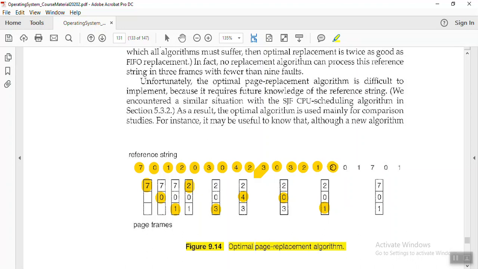Now again request for 2, which is already there, so there is no page fault. We have 0 here already there in the frame, no page fault. 1 already here, there is no page fault. Now we have 7. 7 is there here? No. Okay, but we have to look 2, 0, 1 over here, right?